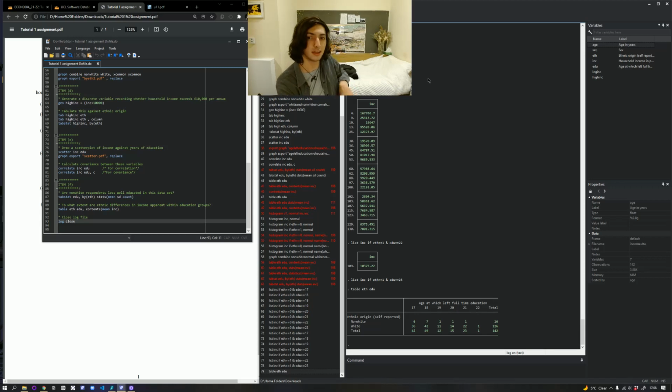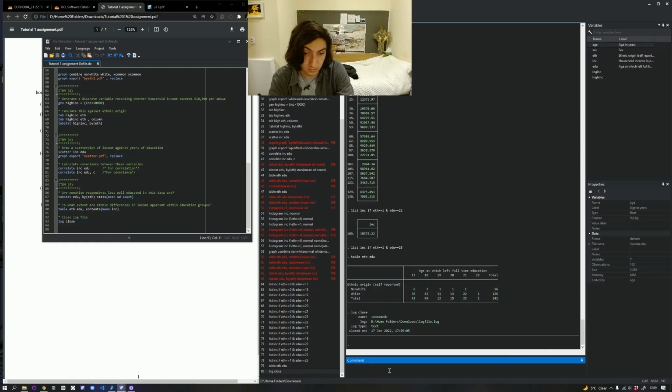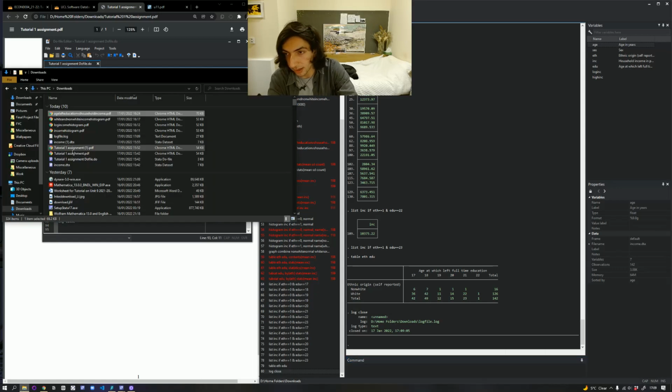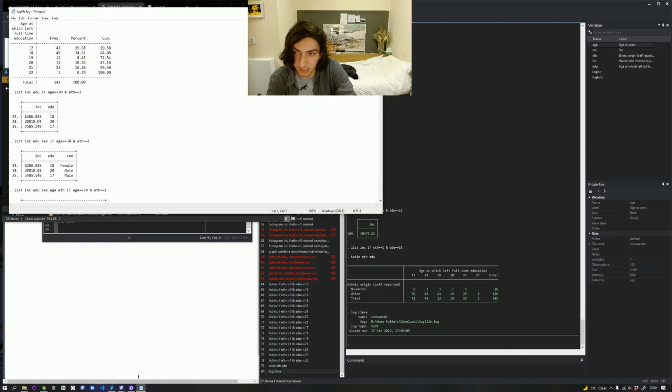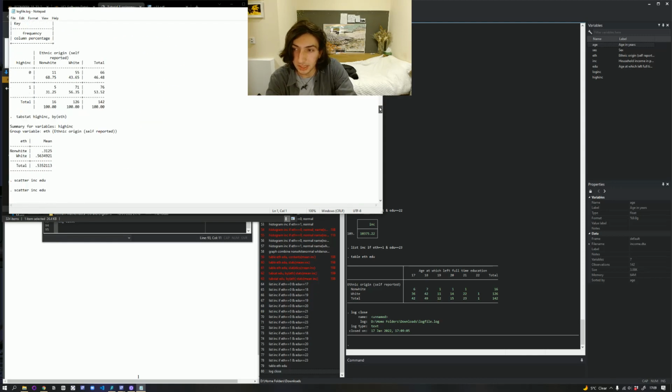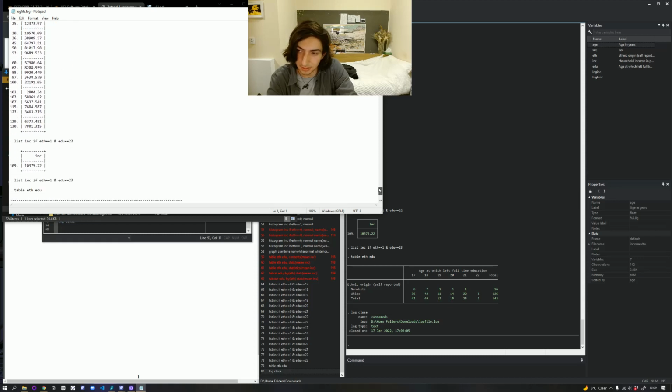Anyway, I think that's it. I think I've showed most of these things. To close the file, you just say log close, and it's done. So your file is saved, essentially. And then if you go back to your log file, it shows you all the stuff you did. So here's the log file and basically everything that happened.